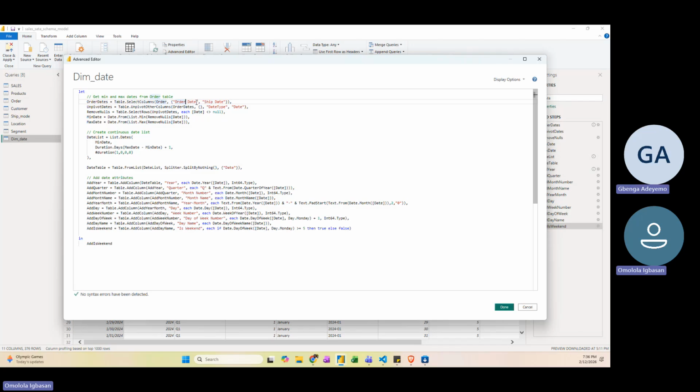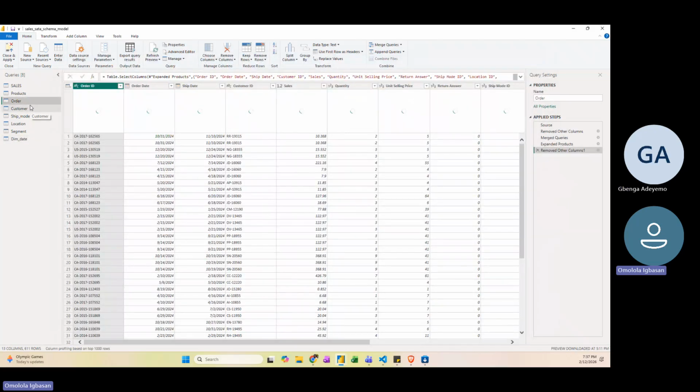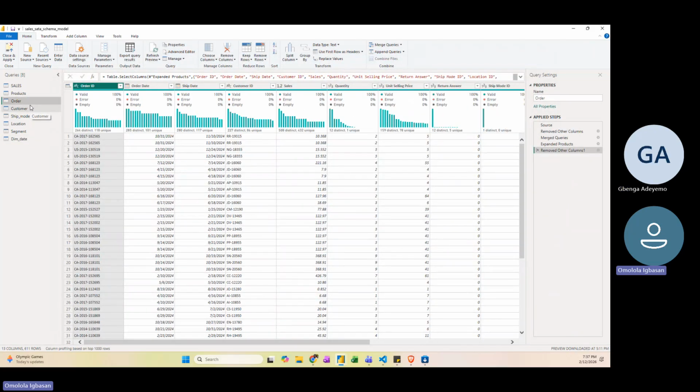Now I have one date question. How are we sure that the order date and ship date are actually referencing from the sales table, from the order table? That's a good question. Are we sure? Because the order date and the ship date are already included in our order table as columns.